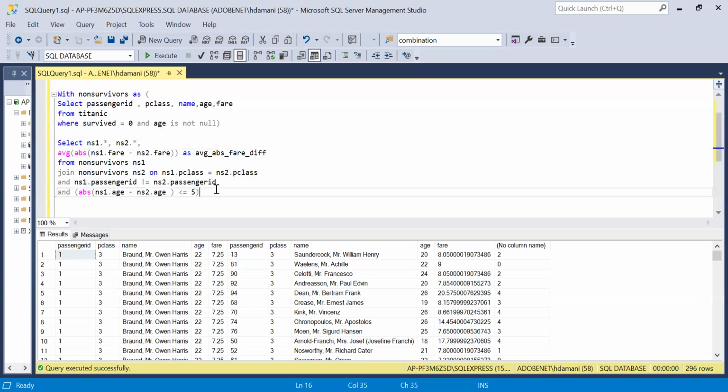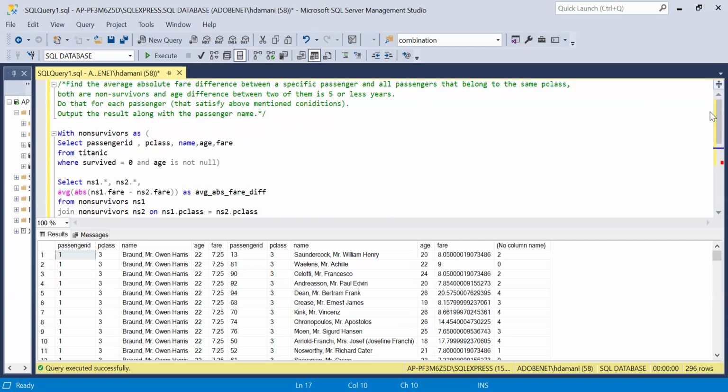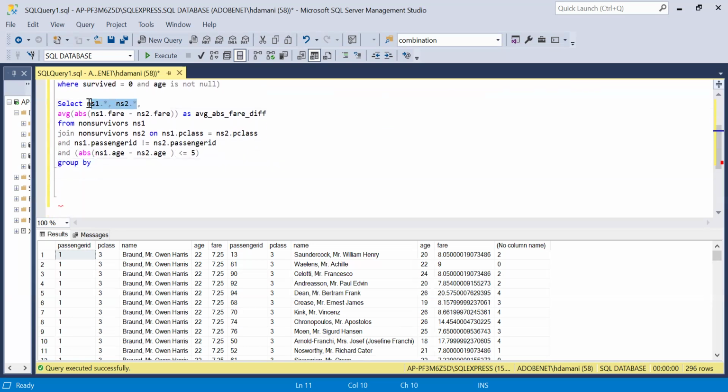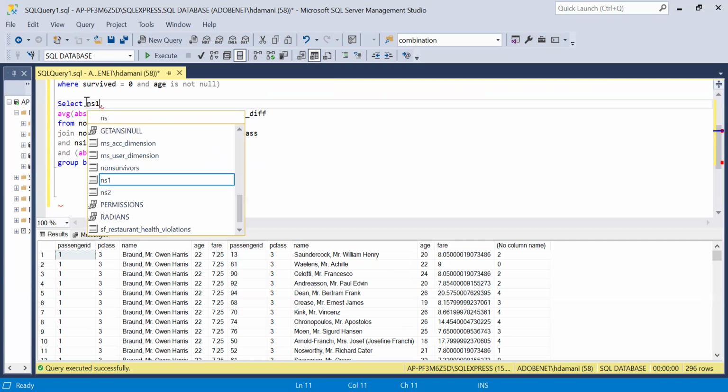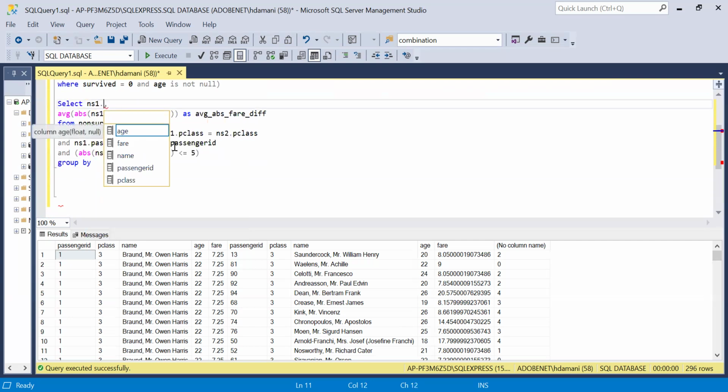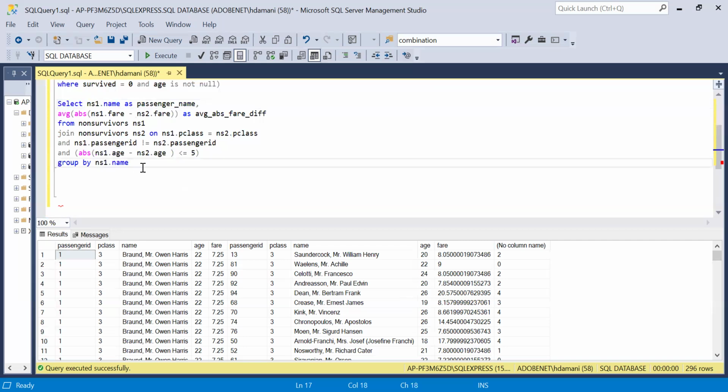Since we are doing aggregation over here, we will use group by. So group by of what? What we have to fetch over here. In the output, we have to fetch passenger name, right? So instead of selecting everything, I will use ns1.passenger name, or over here, since it is name, okay. And I will give this alias as passenger name. Now, with respect to this, we can do group by, and we can order this as well. So I will use order by, same thing.